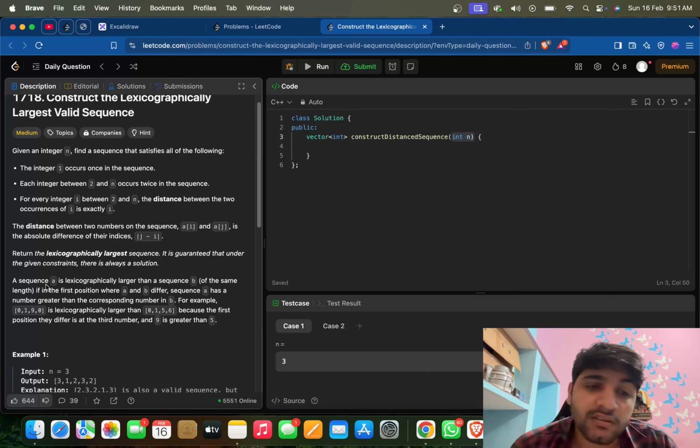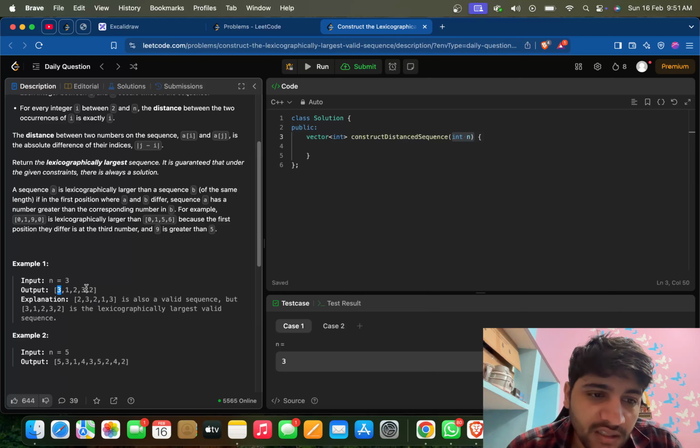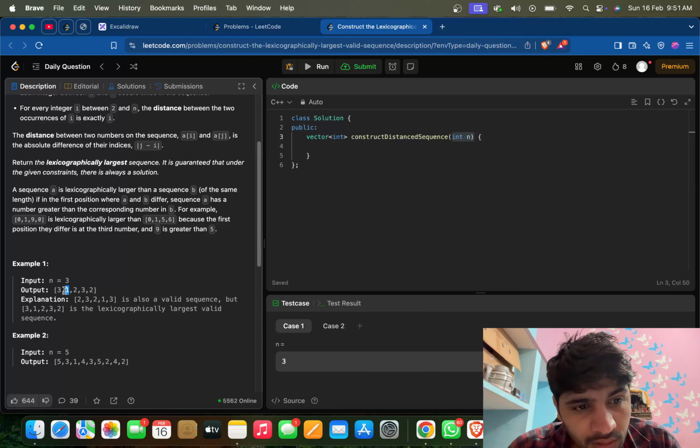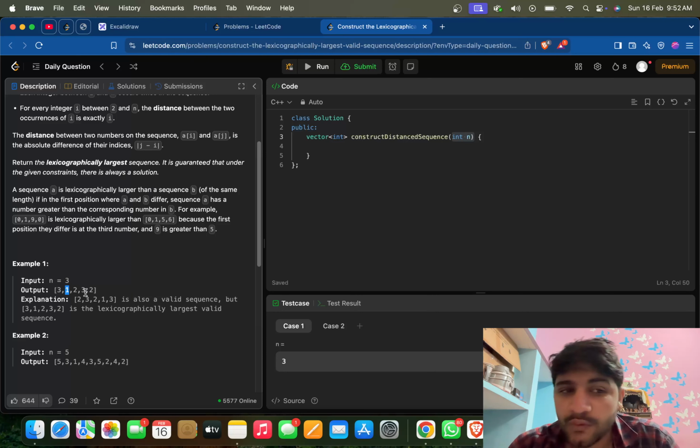It's not always safe to say that if we put a number here, well, let's say we put 3 here, the next 3 is here, we should put 2 next, right, for the lexicographically largest. So if we put 2 here, the next 2 will be here, and it cannot be here, it cannot be here. So we have tried to put 2 here, but the next 2 cannot be put here. So we will backtrack, meaning we will try another number here, which is 1. That's how we have to do it.